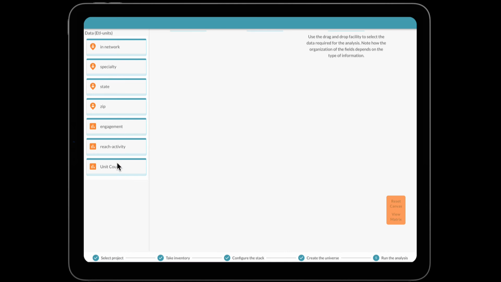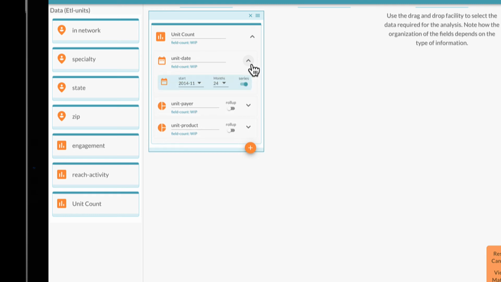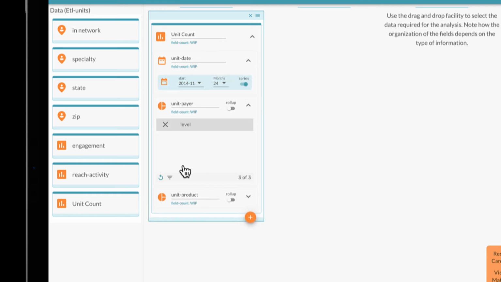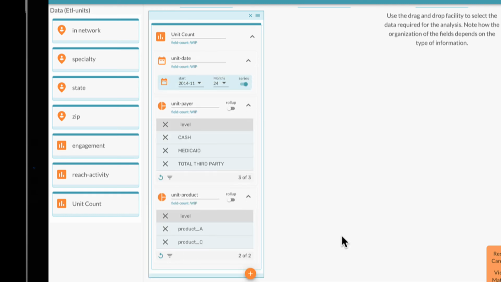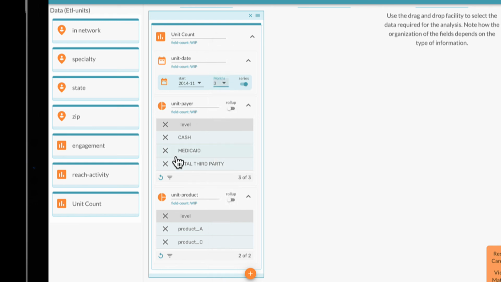Let's start by pulling the unit counts. As we saw before, I can see the related fields for this measurement. There are the 2 components, product and payer. I also have the date field. The first thing I want to include in the analysis is a time series of the unit counts. Let's pick the first 3 months starting on the 11th month of 2014.